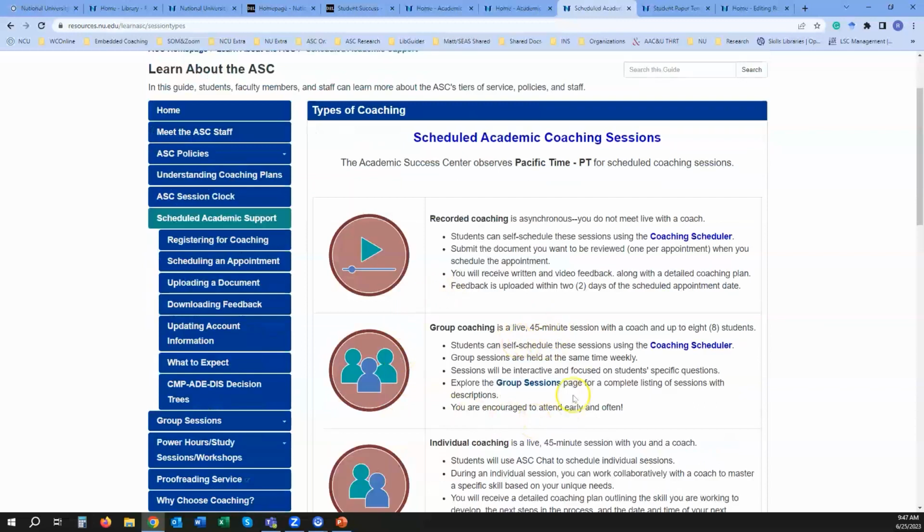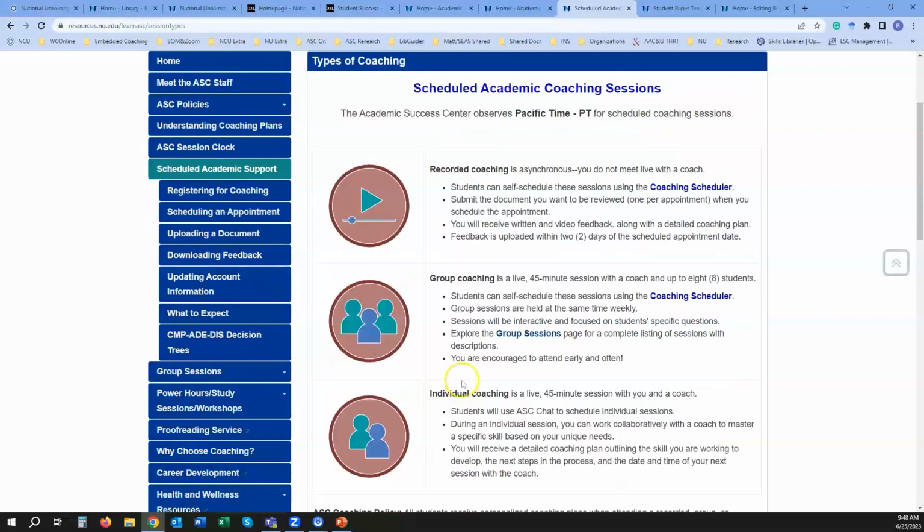Then we have our group coaching, and this is a live 45-minute session with a coach and up to 8 other students. And this is a time when you get a chance to really interact not only with the coach, but with your peers. You can ask questions, and the sessions are very interactive and focused on your specific questions. So you're really encouraged to come often to these sessions so that you can really develop those skills that you see that you need to develop.